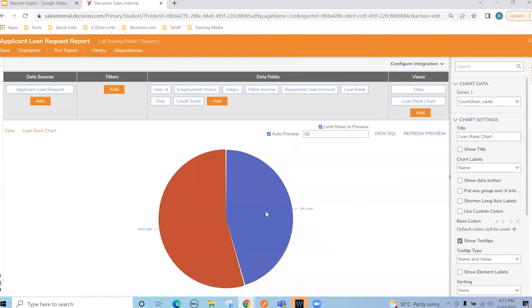Now you will notice that we get this nice chart which has representation of the first time loan applicants and the second time loan applicants. And we can use this view of the same report which we are building and project it on our dashboard. So I click on save so that we have the changes saved.